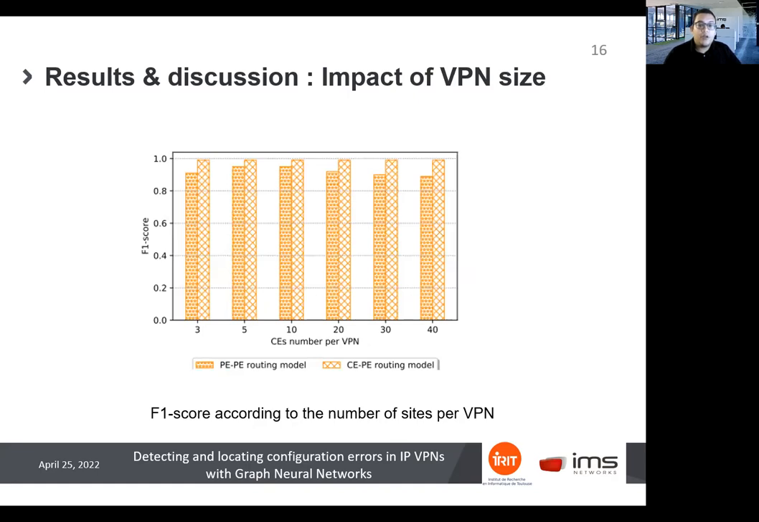To measure the impact of VPN size on the performance of both models, we decided to evaluate both models by testing 7 different datasets. We fixed for each dataset the number of CE routers per VPN. The CE routers are distributed randomly over 20 PEs. We can observe on the figure that the size of VPNs doesn't impact the CE-PE routing.